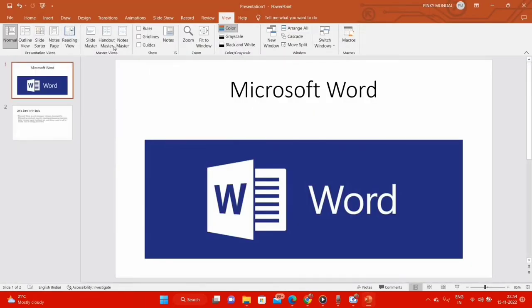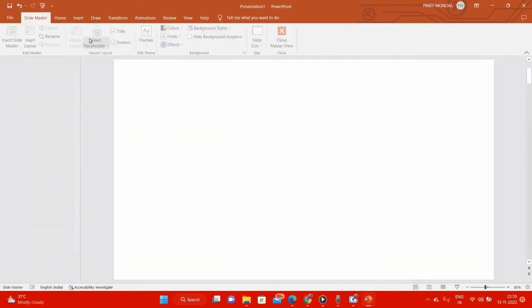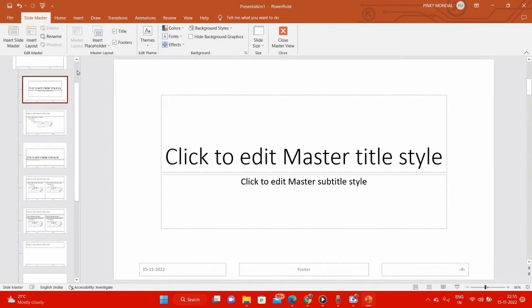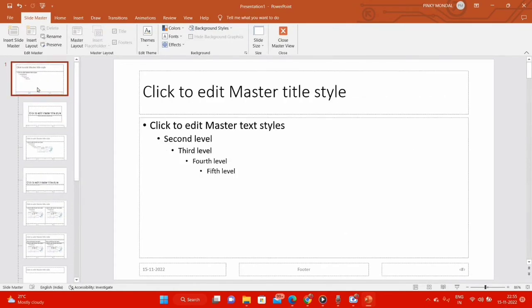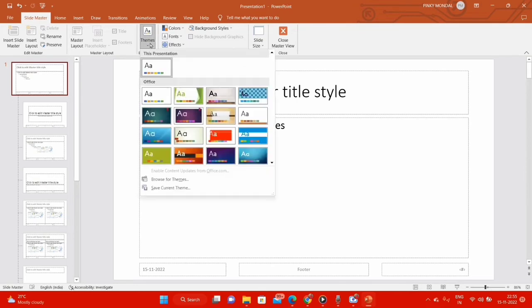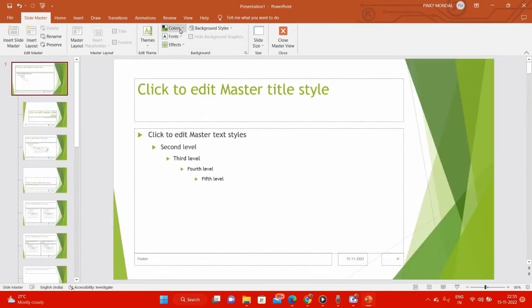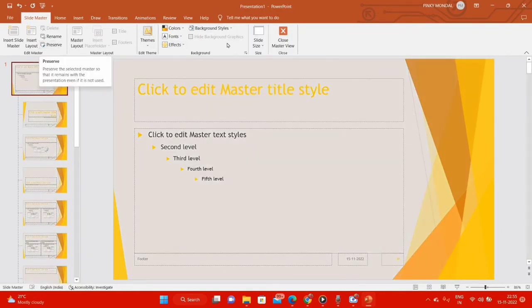Now let's talk about the options available in the Master Views panel. If I click on Slide Master, it opens a separate slides view. If I edit or make any changes in this master slide, the changes will be added for all slides of my original presentation. Let's change the theme in the master slide. Let's change the color. Let's change the background styles as well. You may make other changes based on requirements.